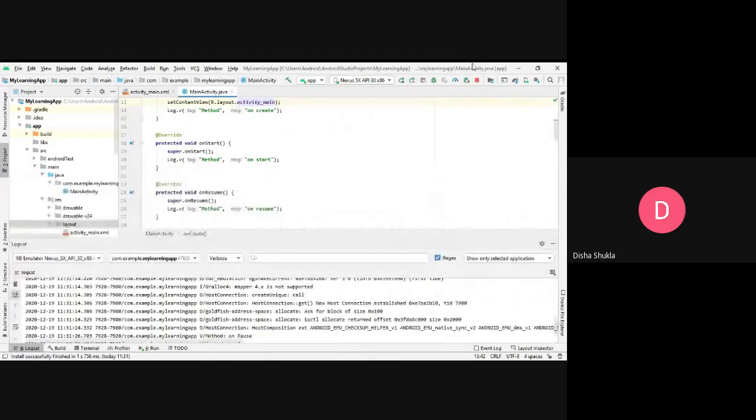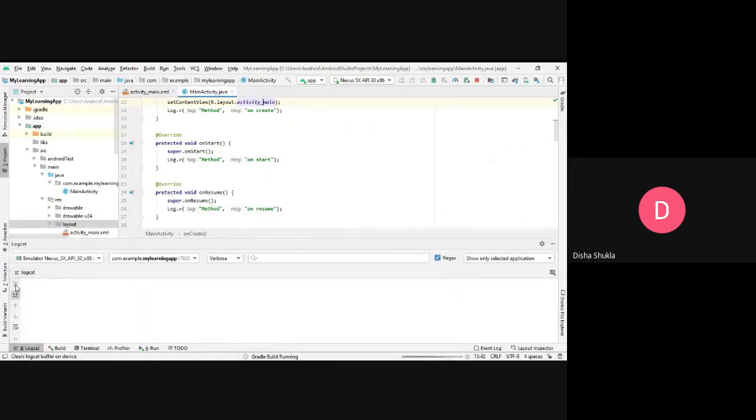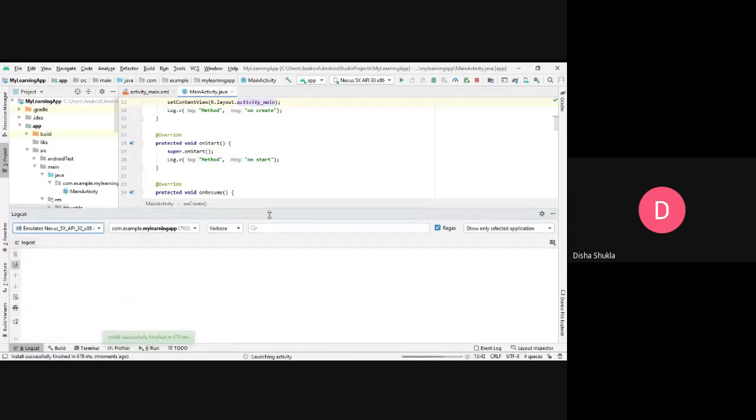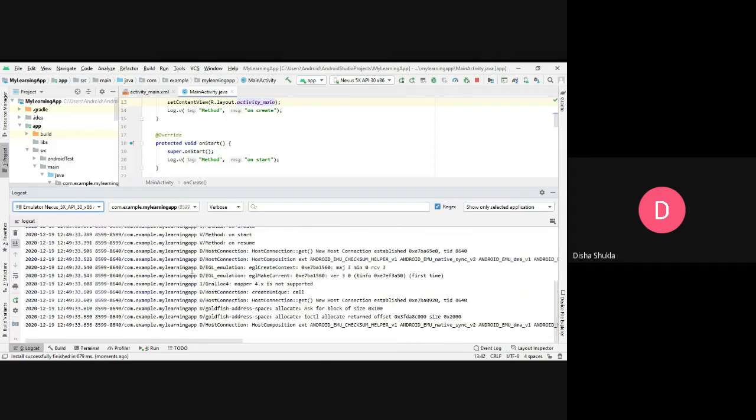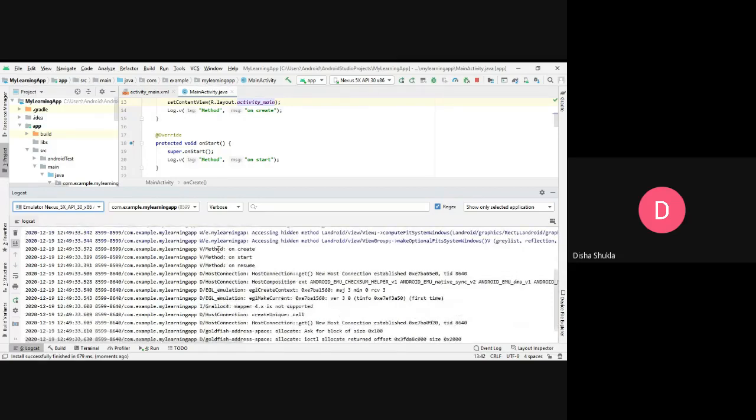So I'm just simply going to run my app. I'll be clearing this logcat so we can see the fresh output of everything. This logcat will be showing you the outputs of the logs of everything. If you have multiple apps running, you can see that also. See, we can see the logs over here.